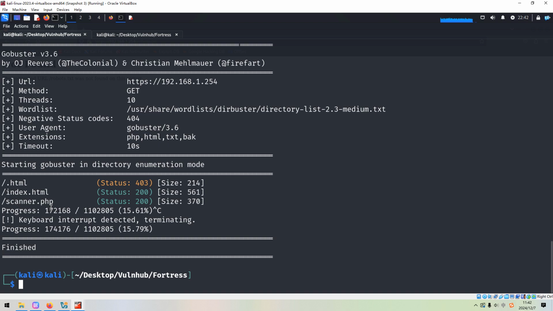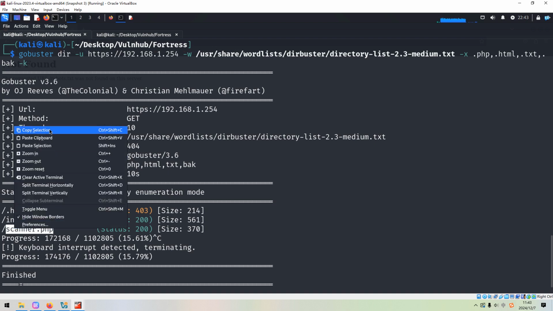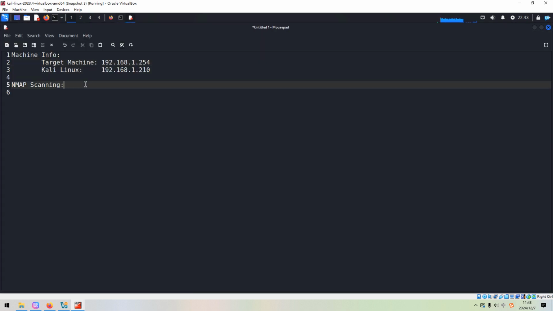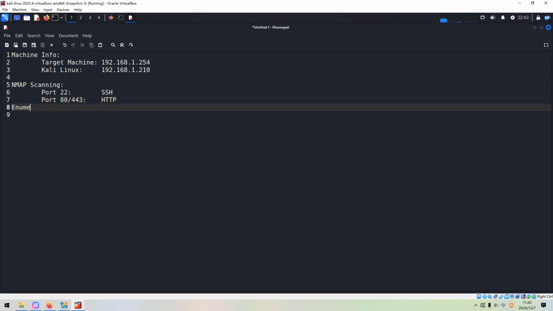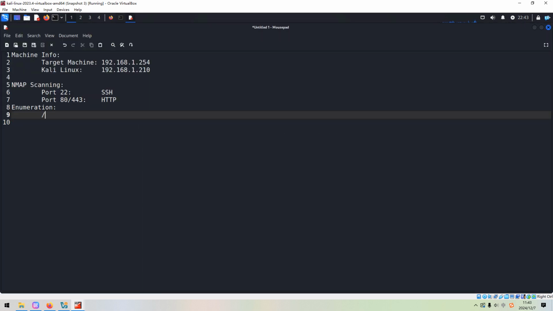The only page we can get from GoBuster would be scanner. We can copy it, and also note down such information: SSH, and 443 HTTP enumeration, and we can paste it over here.